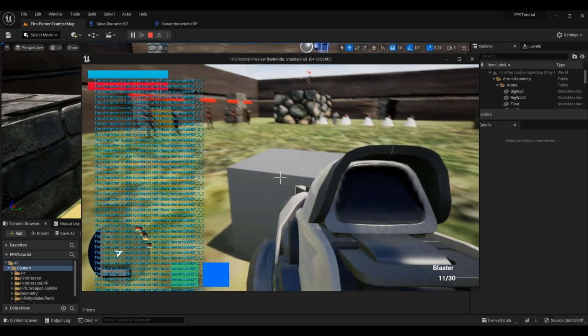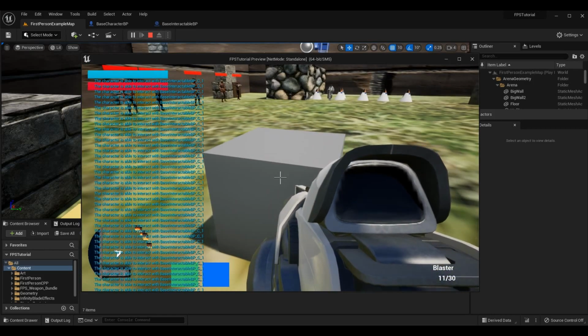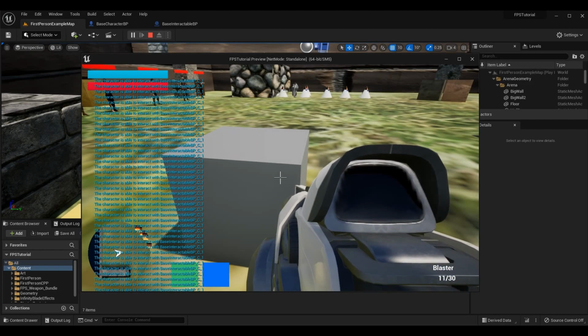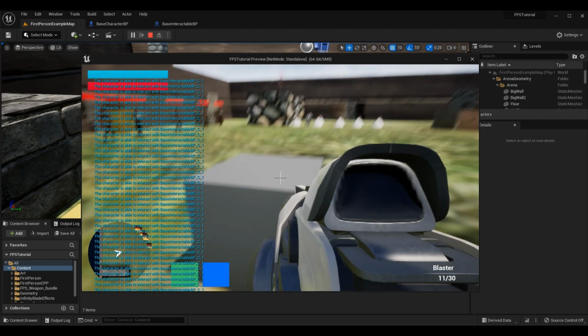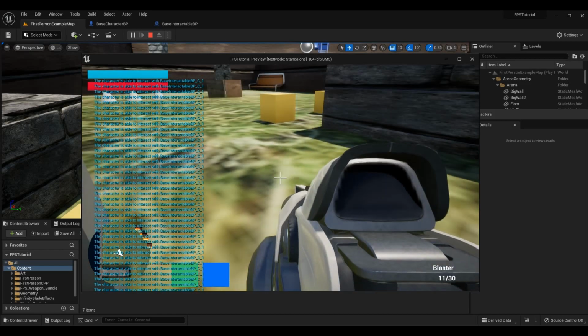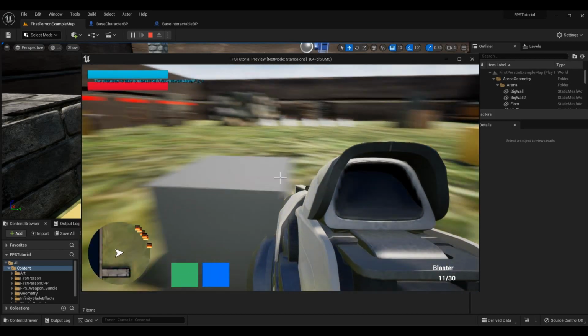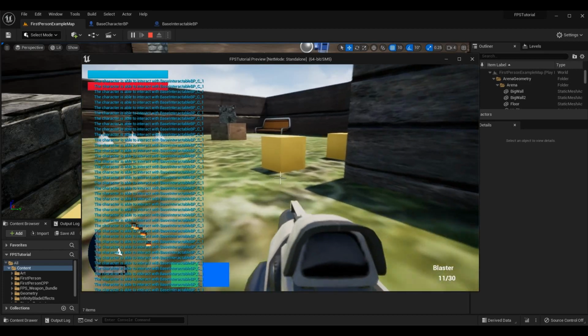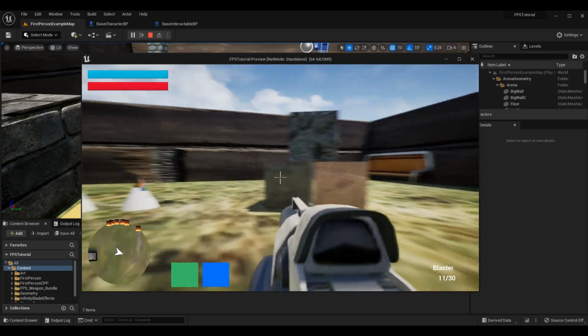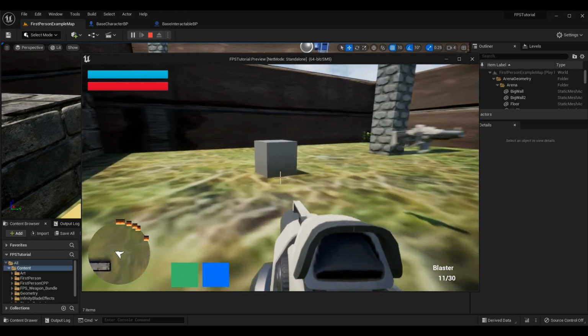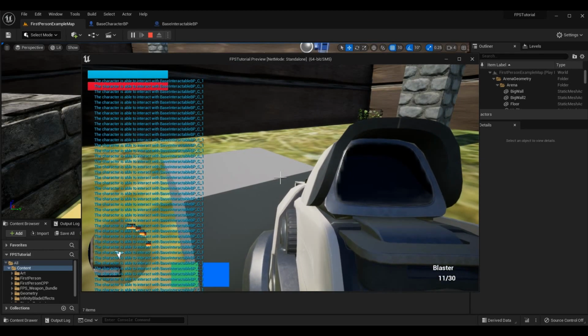You can see here when I look at this object, then text prints to the screen because it is saying we are able to interact with this and then the name of the object. But when I look away from it, I have no object that I'm able to interact with here, so there's nothing printing. Basically today we're just going to set up the entire system for performing the raycast and actually determining which object we are able to interact with.